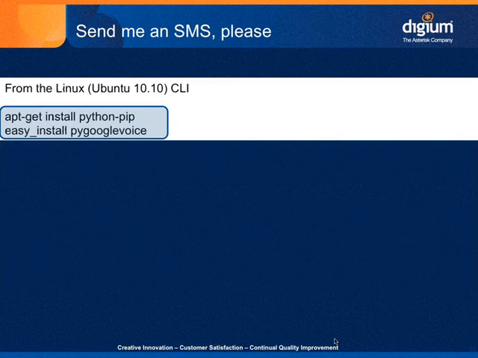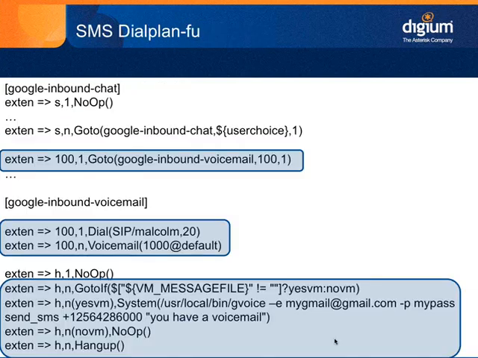Okay, next we're going to install a really handy utility called PyGoogleVoice. It provides Python bindings to the Google Voice API. So assuming that you're running Ubuntu, and I did this from Ubuntu 10.10, you can install it from the CLI by typing apt-get install python-pip, and then easy_install PyGoogleVoice. What we're going to end up with is a command line utility called gvoice. It's stored in /usr/local/bin.